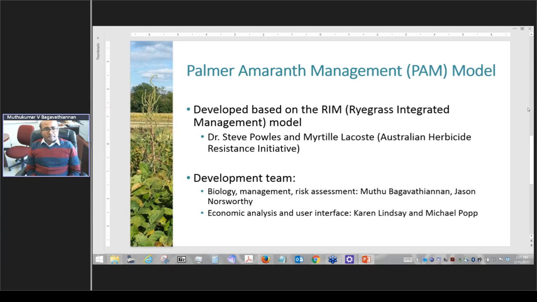This is a teamwork. The biology, management and risk assessment components of this model were taken care of by myself and Dr. Jason Norsworthy. And the economic analysis and the user interface were developed by Karen Lindsay, who was a grad student, as well as Dr. Michael Popp, a professor of economics at the University of Arkansas.